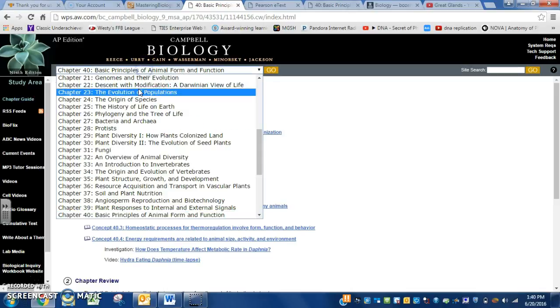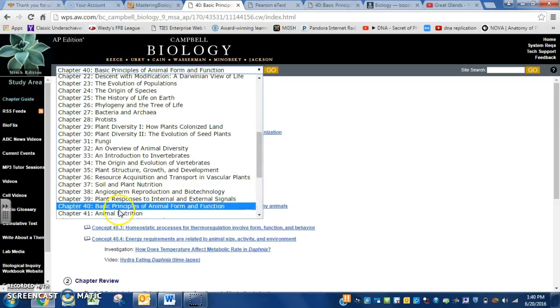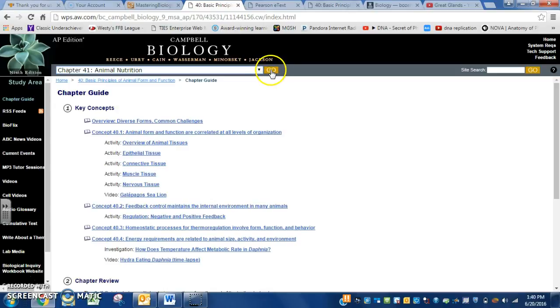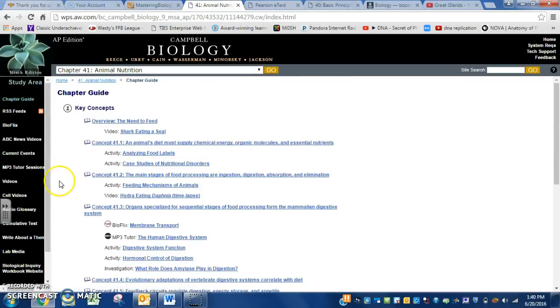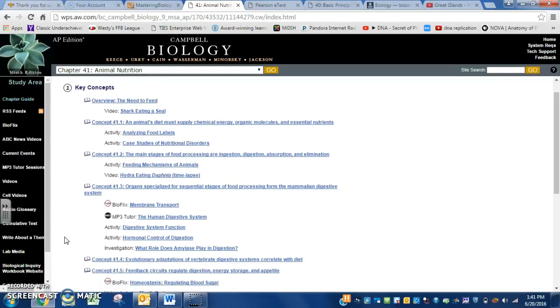Another thing, and I'm just going to skip ahead here to Chapter 41, just to show you what else is there. So again, you have to hit go. On chapter 41, where this book does a nice job is with these BioFlix animations. And it looks like this. It's a little icon that looks like that. It says BioFlix. And then it'll talk. It does a video and a kind of animated version of the biological concept. So it does a really nice job.